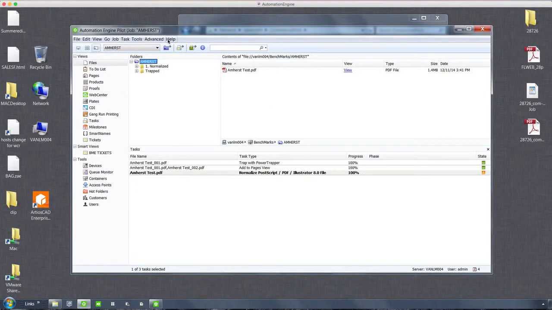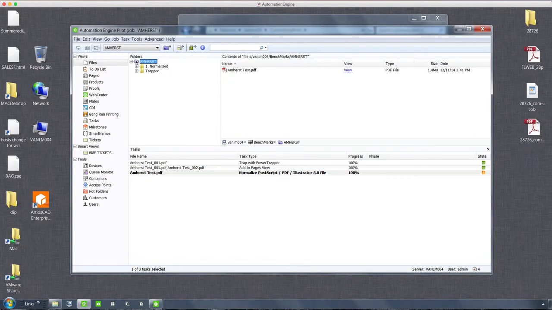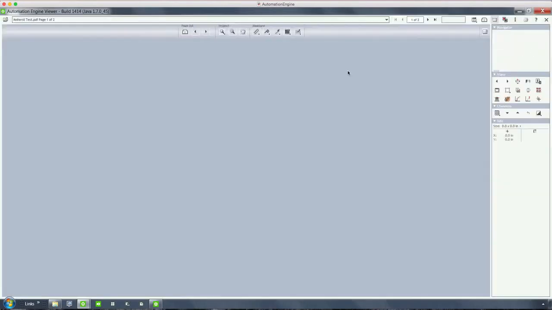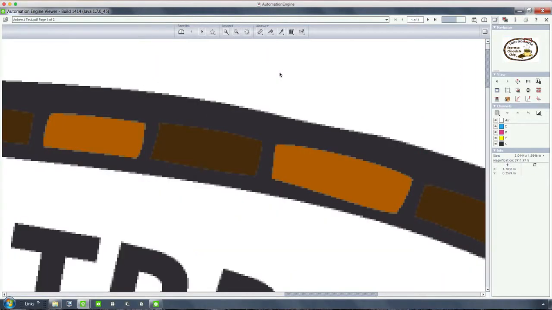Let's go ahead and show you how easy it is to process this file. So we're going to do that using Automation Engine Pilot. I created a new project called Amherst, uploaded the PDF file. Notice the very convenient viewer right here, which is part of Automation Engine. Go ahead and zoom in there.